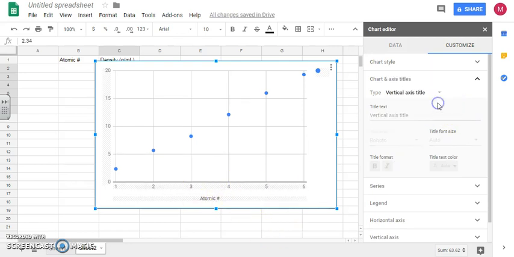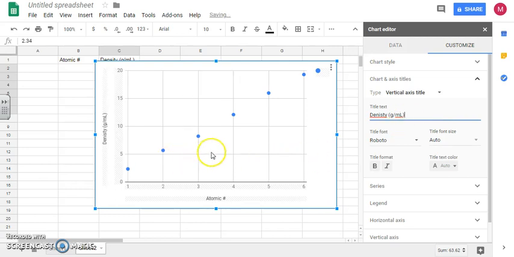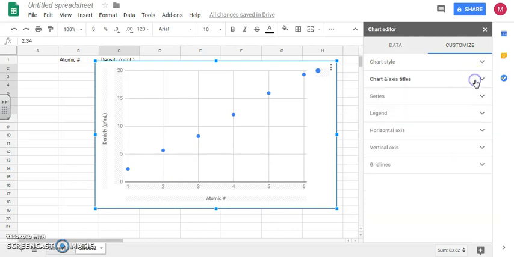And I'll switch to my vertical axis, and this is going to be density in grams per milliliter. And it'll put that in for me. I could change the fonts and make it bold if I want and all those things, but I'm not going to do that.